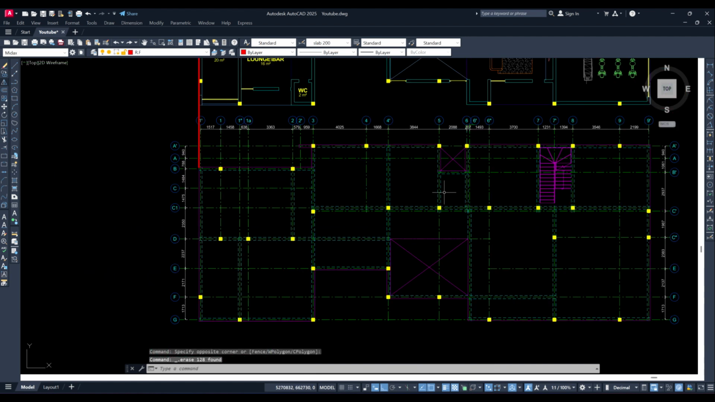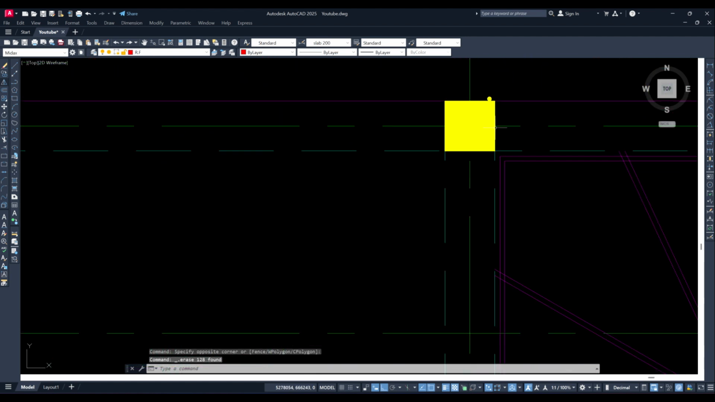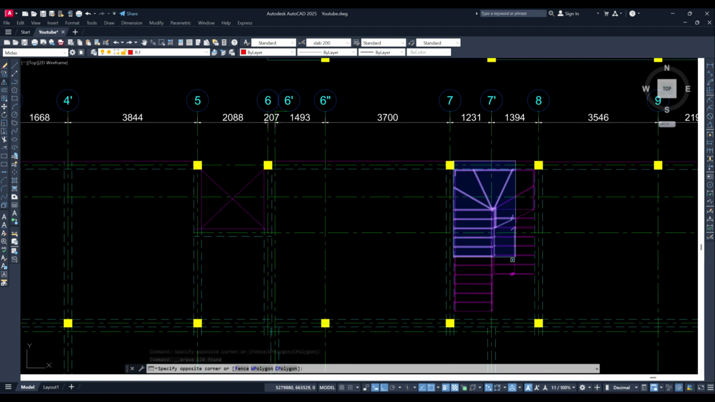The roof, we don't need the staircase there. The roof layout, so we're taking them off.